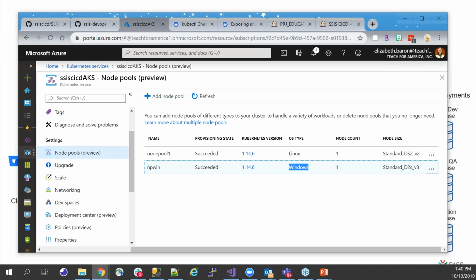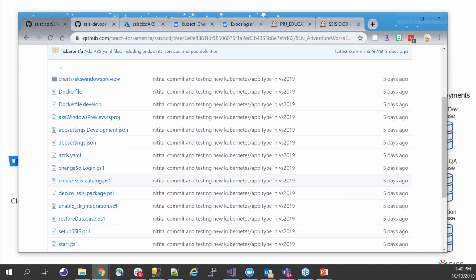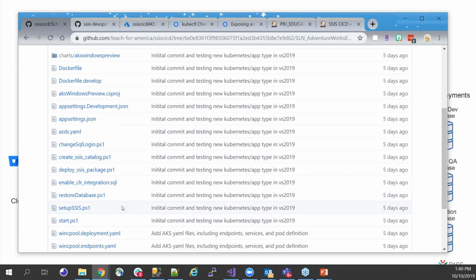So we got this up and running. We have a Windows node pool, which means we have a Windows node. We have exactly one Windows node. That means we have some place to run our Windows container. And we actually have a Windows container, which I think we want to walk through a little bit.